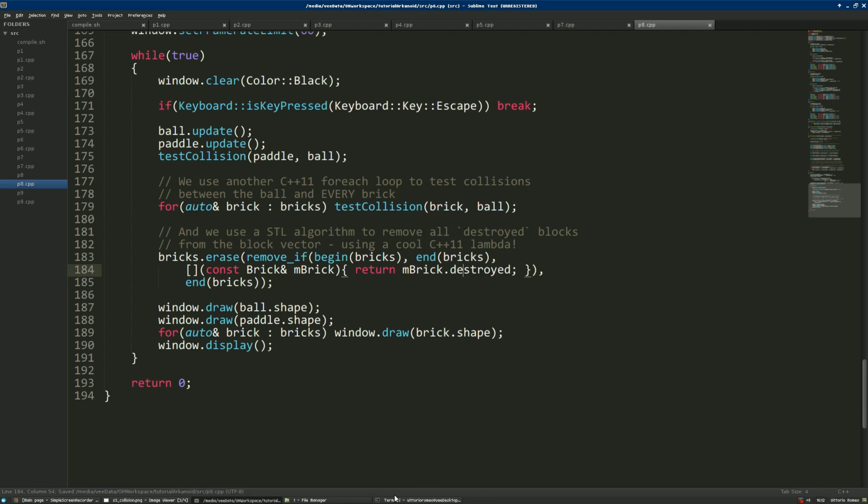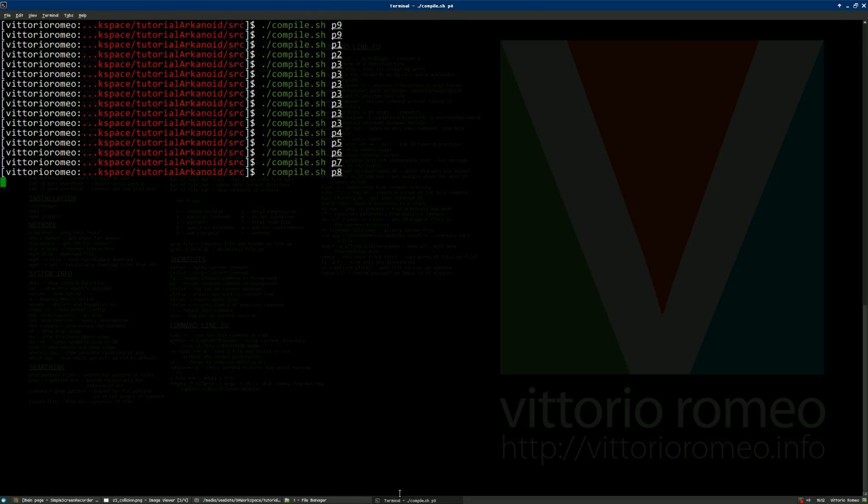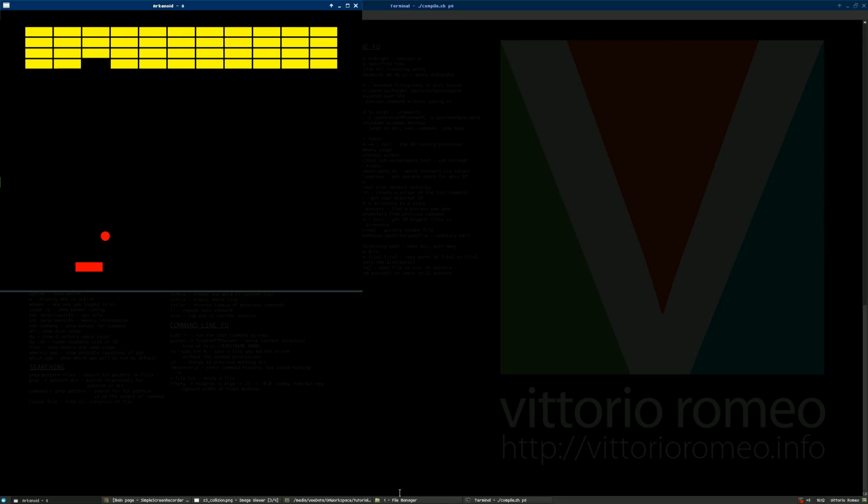So let's see what it looks like. Perfect. Now we have a fully functioning Arkanoid game written in modern C++11 with collisions and very simple graphics, and it's about 160 lines of code by moving around some methods and removing the comments.